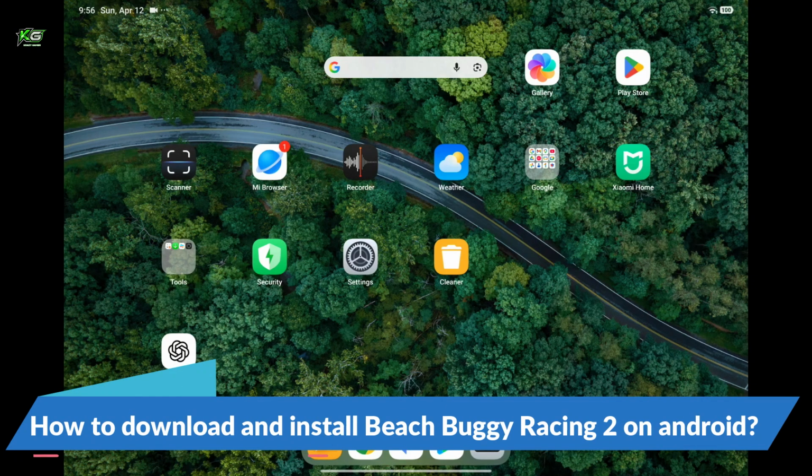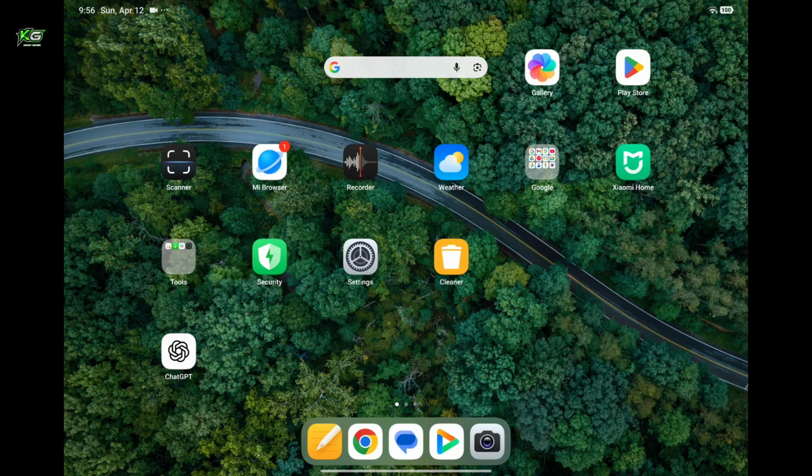How to download and install Beach Buggy Racing 2 game on your Android device.